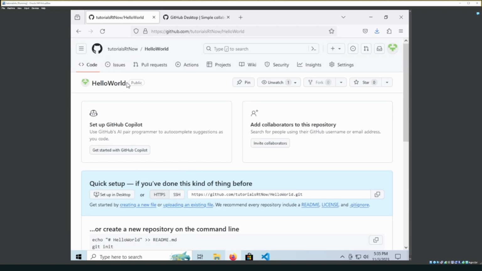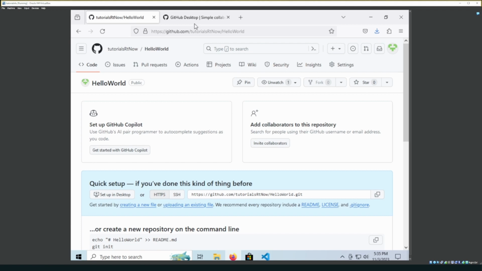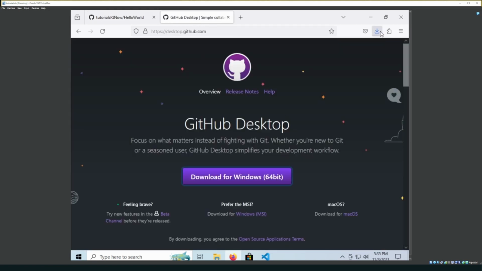So, okay, I created my little repo, hello world. It has nothing on it, so we're just going to leave it like that. We're waiting for this to download. Okay, it's finished downloading. I'm going to go ahead and install.